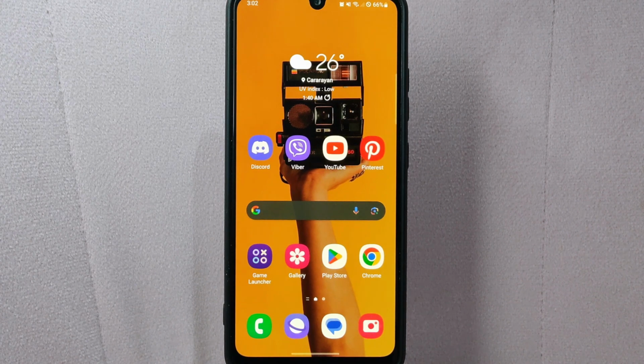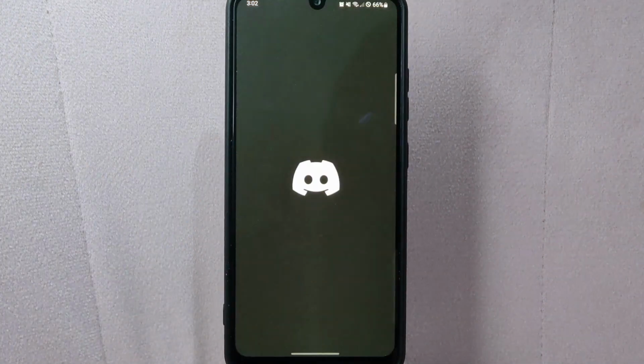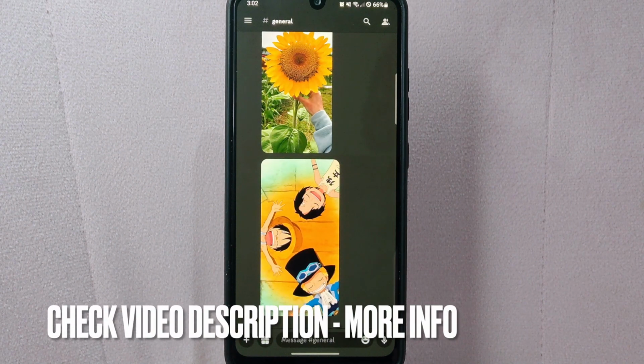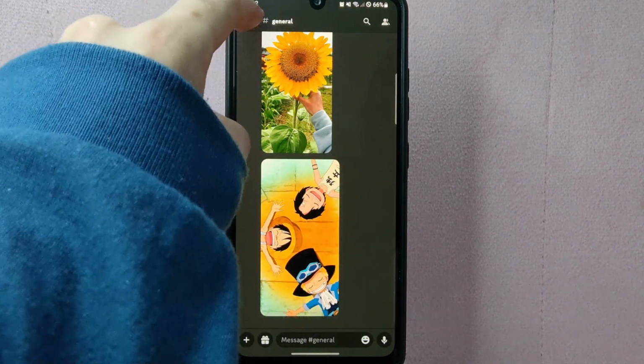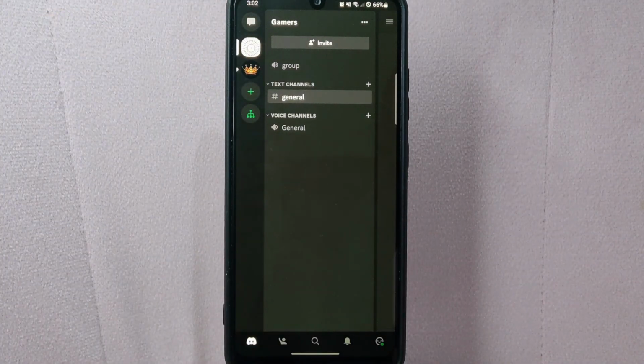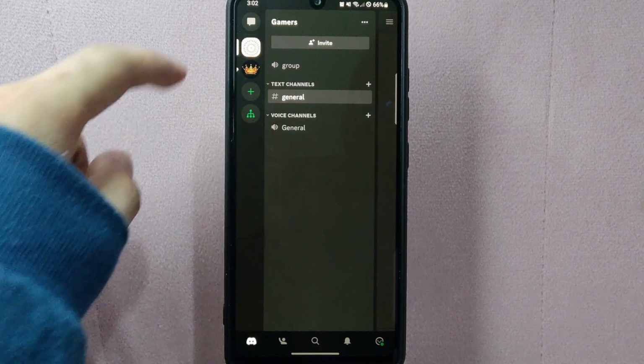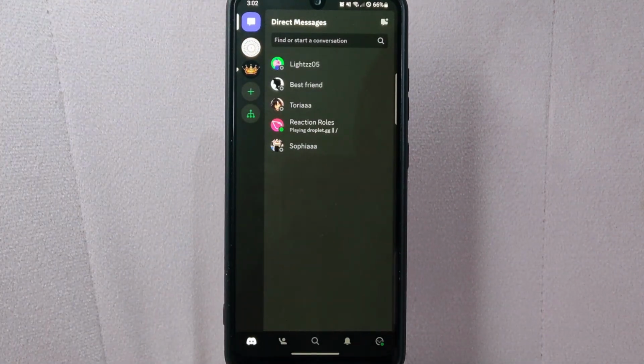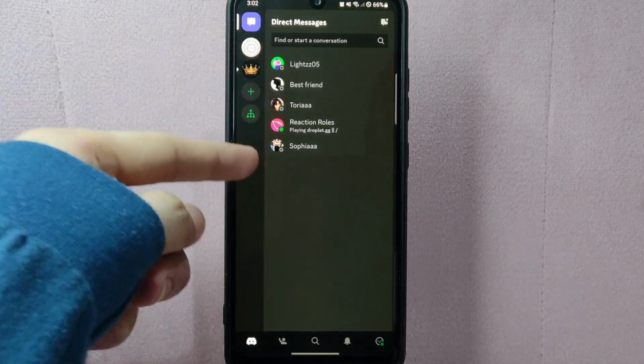So let's start. First, open your Discord application and log into your account. Once you're logged in, tap on these three horizontal lines at the top left corner of the screen. In this panel, go to the Direct Messages section by tapping on this messaging icon at the top left corner. Here, you will see all the conversations that you have made with your friends.